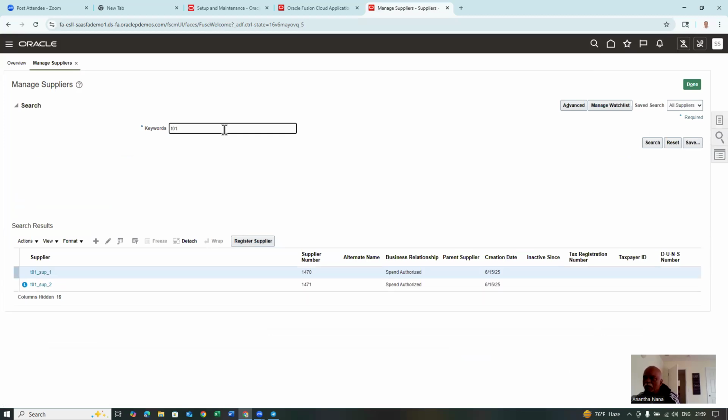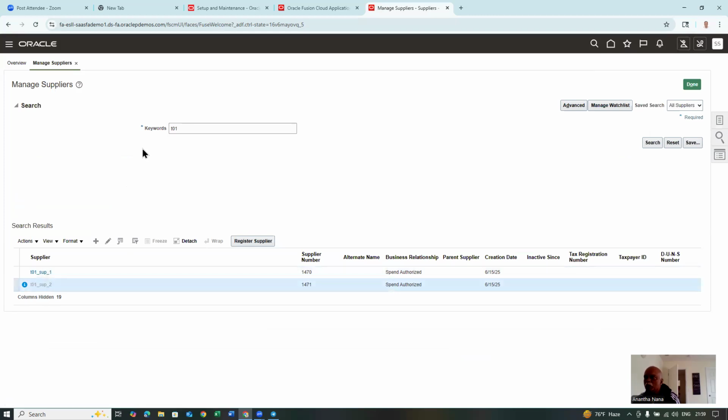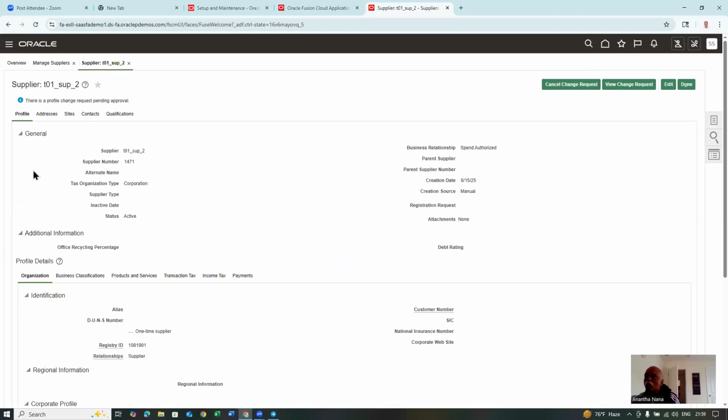So previously I created one, T01 sub1. So there is no exclamation mark. Here we have an exclamation mark. So that means what? It needs an approval. If you go to supplier 2, find supplier 2. And then I go to the contacts now.